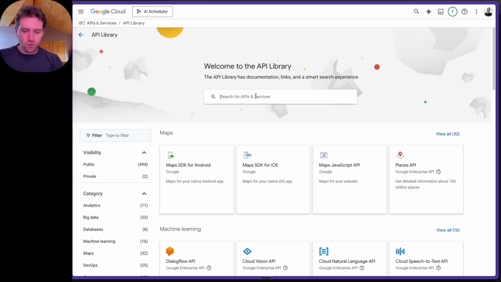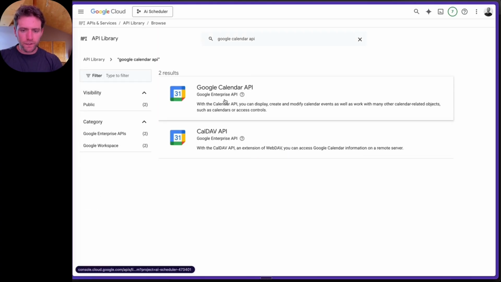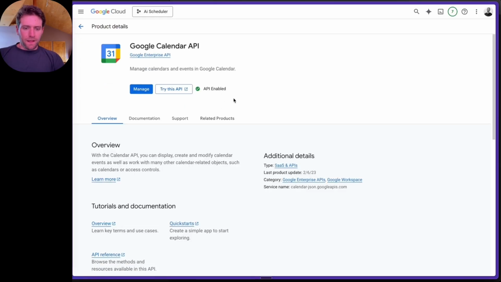So let me just show you that it's all set up correctly. I went in here and I searched for Google Calendar, and we go to Google Calendar API, click on Google Calendar API. And then before this was enabled, which we can see it's enabled here, there was an enable button that enables Google Calendar and the Google Calendar API inside of our application.